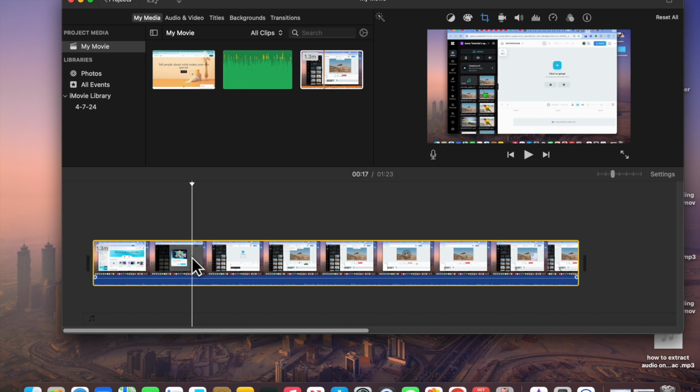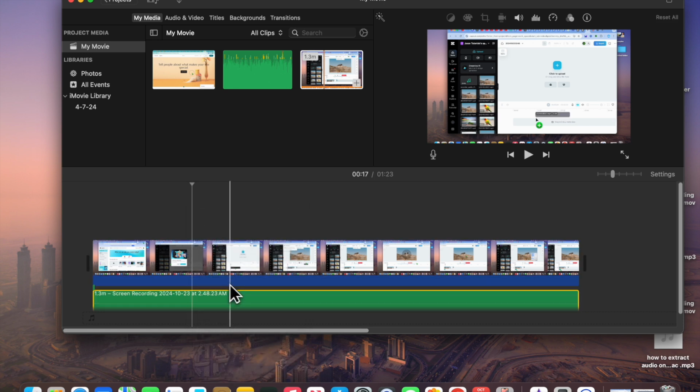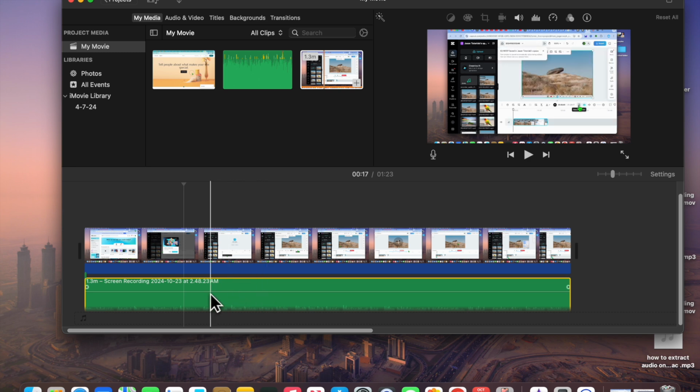Once you have done that, you're going to select the video, then you're going to right click and you will see the option detach audio. You're going to select that. After doing that, you can see the audio has been removed.